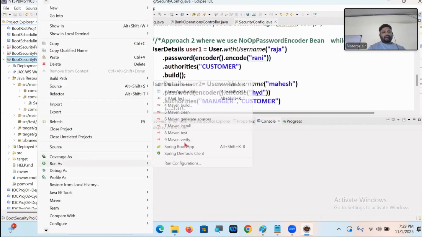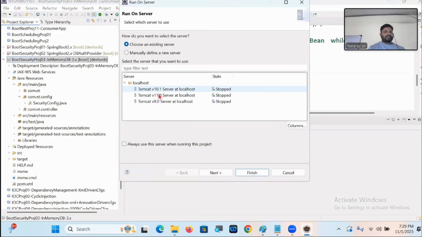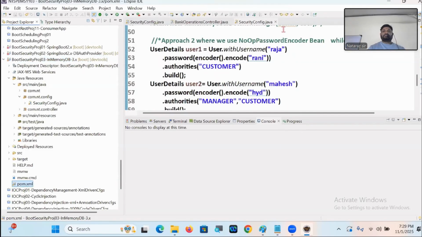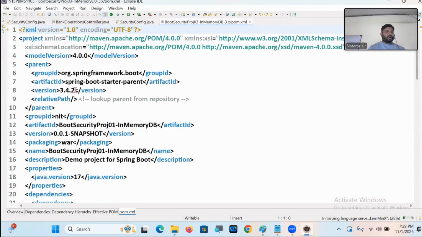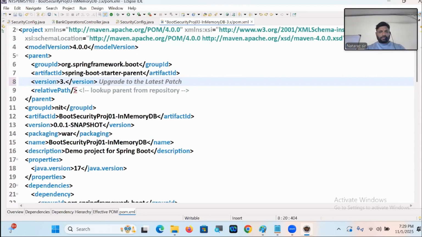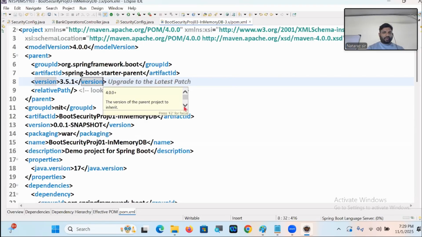Right click, tell me, run on server. I can use the latest, 11.0. One minute. Let me try this, 3.4.2. I think it's a really recent version. Recent is 3.5, no? Okay, let me try 3.5.1. I think anyhow I should get a suggestion, no? Upgrade to the latest version. Upgrade to the latest patch. Oh, it's only a suggestion. It won't force you, boss.